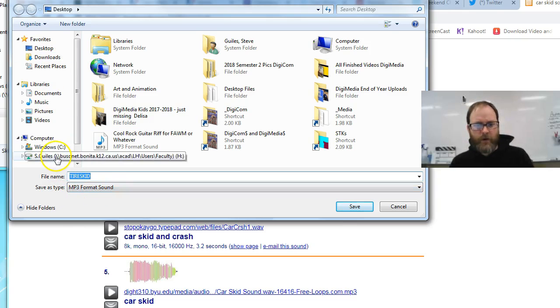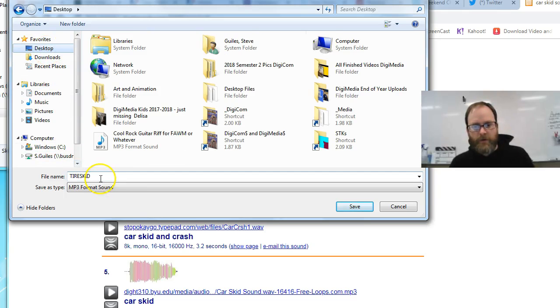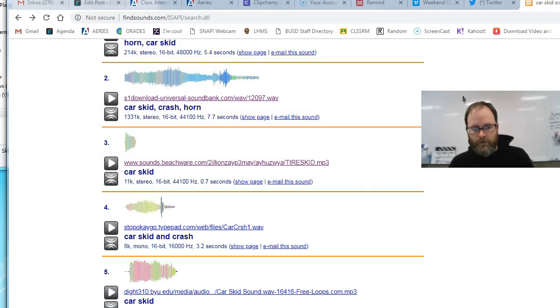Then I'm going to save it to wherever I want to find it. In this case, I'm going to put it on my desktop. If you're one of my students, you should always be saving these things to your H drive, just to keep track of it. So I'm going to go to my desktop. I'm going to call it tire skid. That's perfect. Save. Bam. It's downloaded.